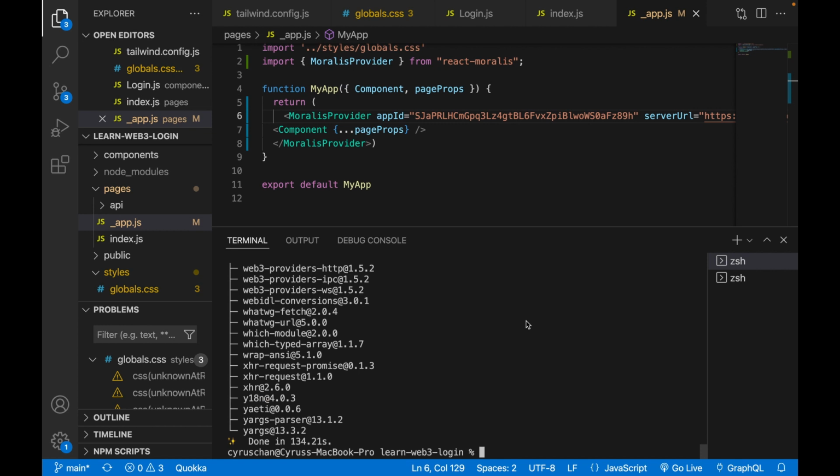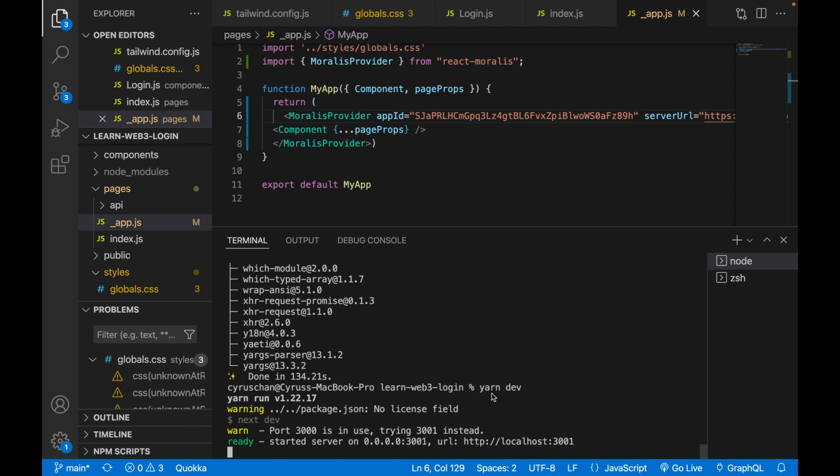Now after we finished the installation, we can type yarn dev. And now we can see there is no warning, because we already installed the two packages.